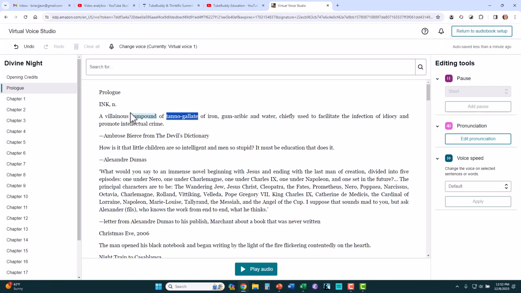Now, everything you do gets auto-saved. So there's no need to save things. And you have undo and redo here. It's also on Control Z. And you can clear all of your edits. And that's how to use the editor to modify your audio before generating it.